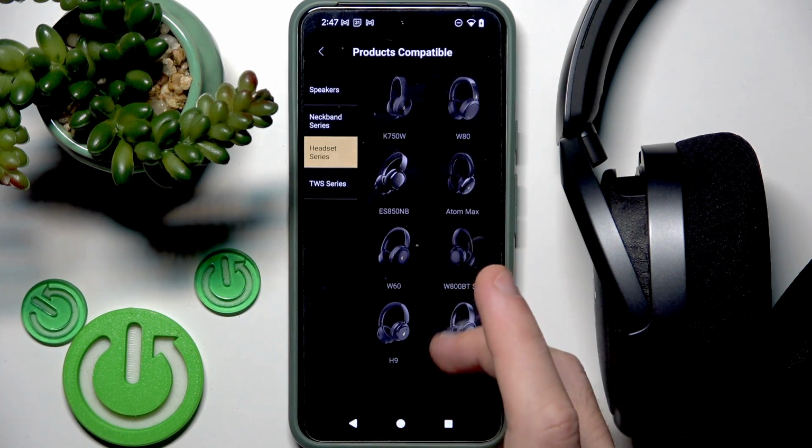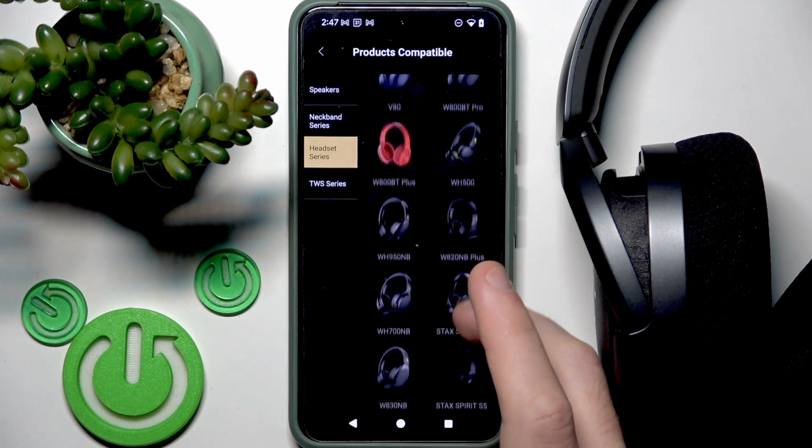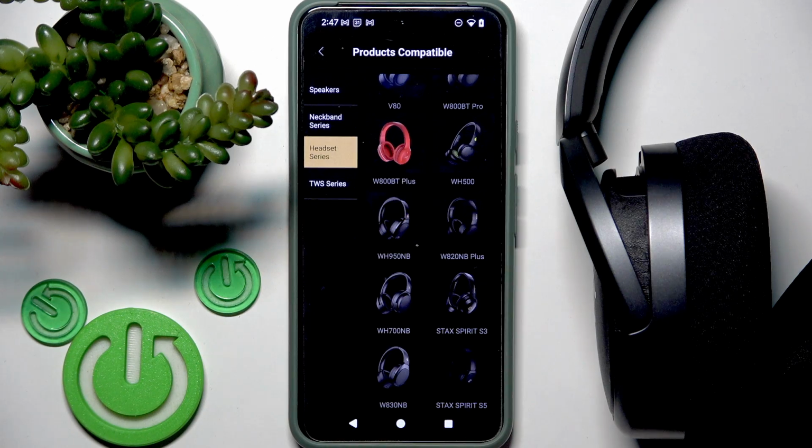We need to scroll down. And right here I see STAX SPIRIT S5. So this application is available for your headphones, and my short answer is yes.